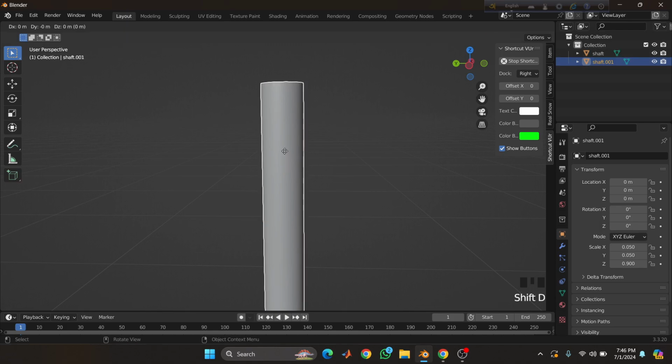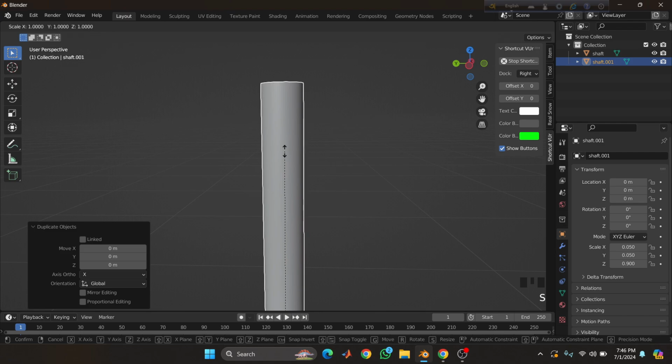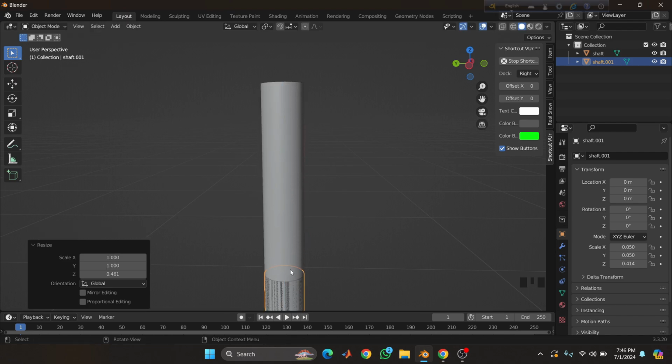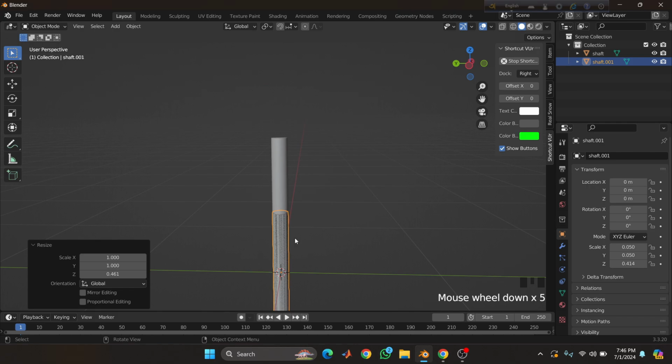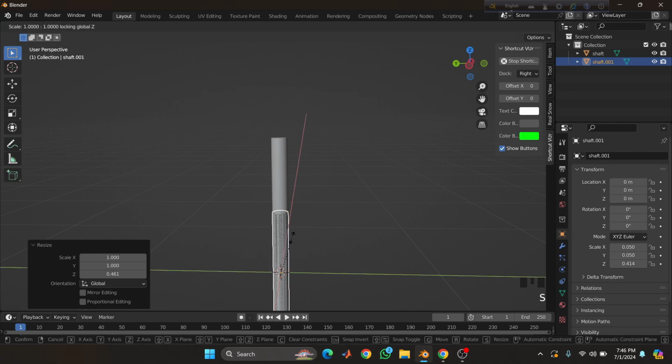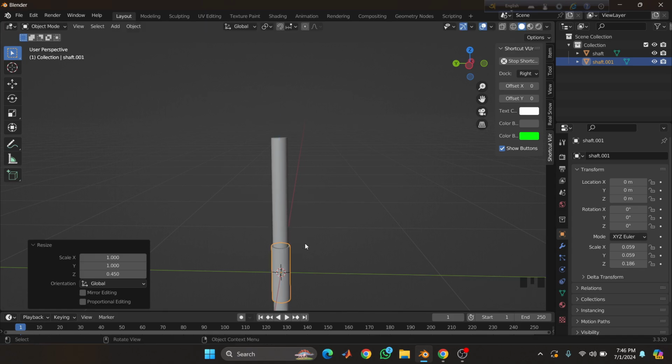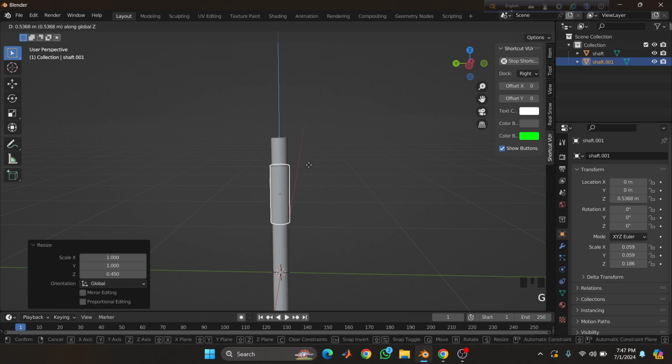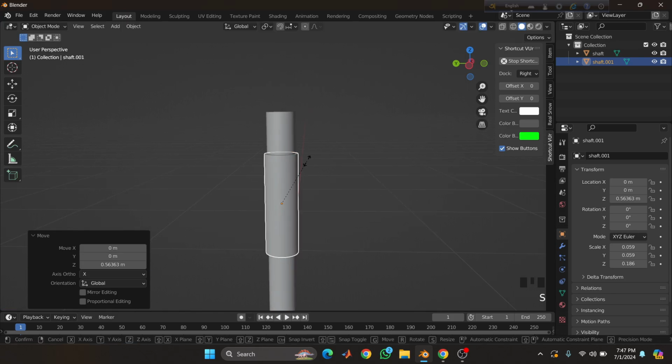Press Shift D to duplicate the shaft. Press S and Z to scale it down on the Z-axis. Now press S and then Shift Z and roll the mouse wheel up while pressing to make it thicker. Scale it down again in Z-axis. Now press G and Z to grab it and move it on Z-axis.